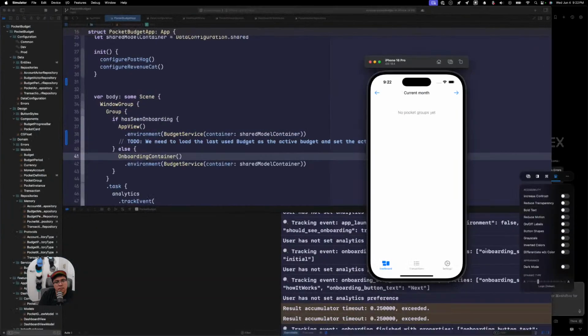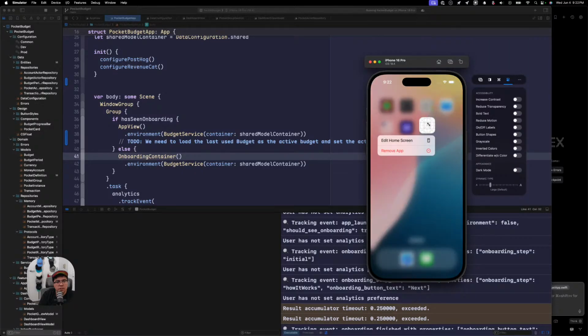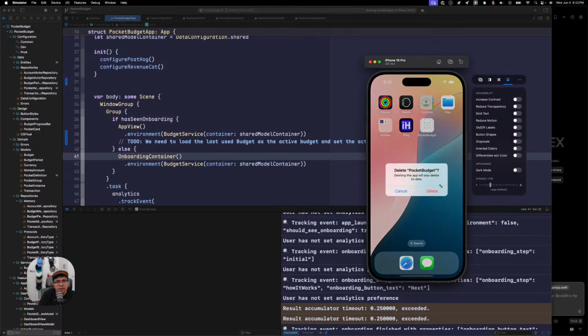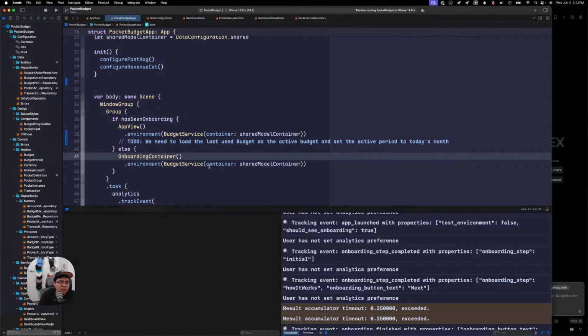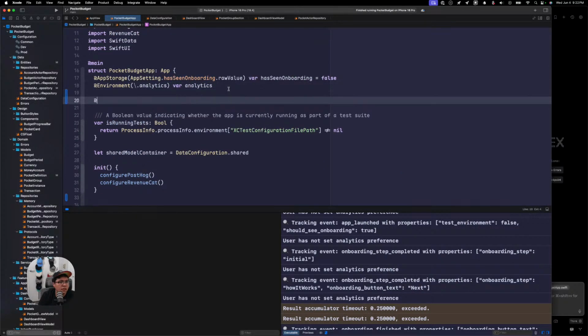Okay. Let's try this again. Let's delete the app because I am a little bit lazy. We do need to do this. I was avoiding this, but it's fine.